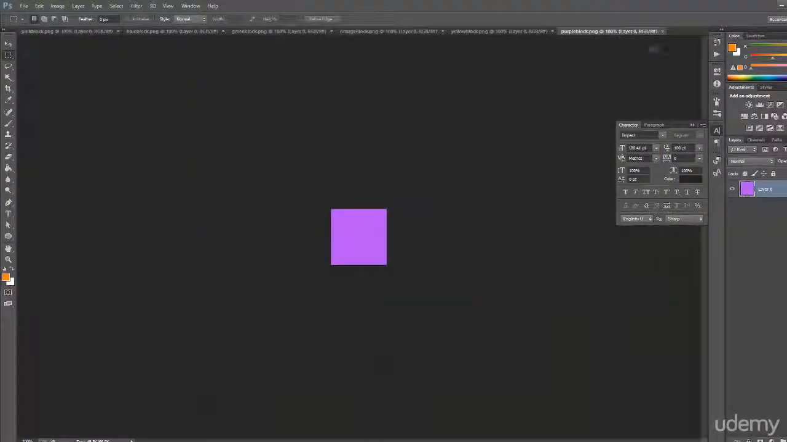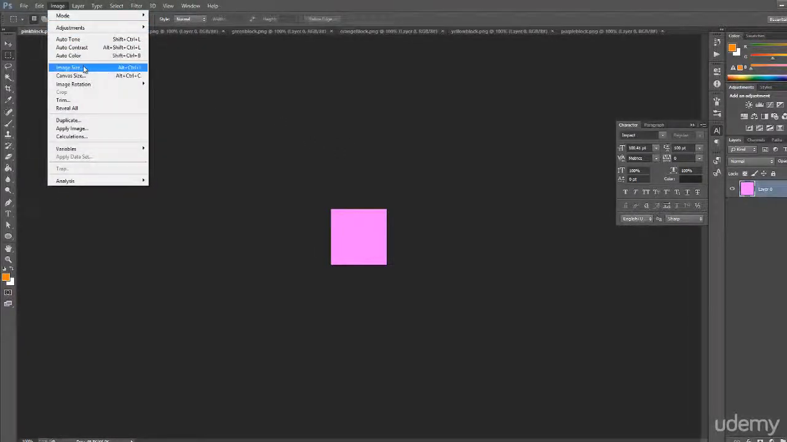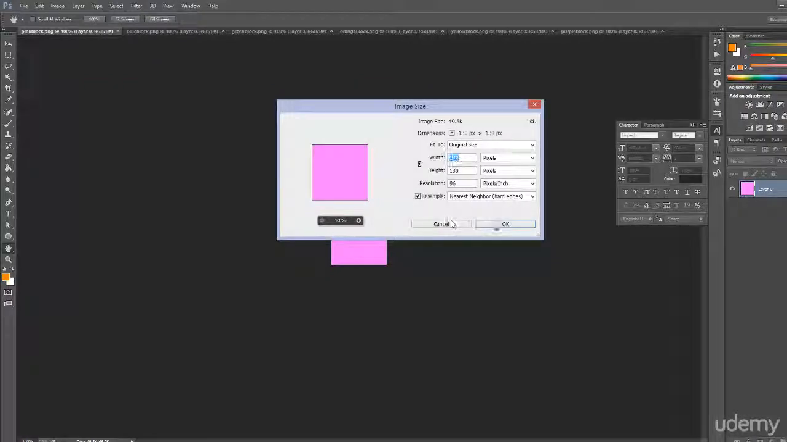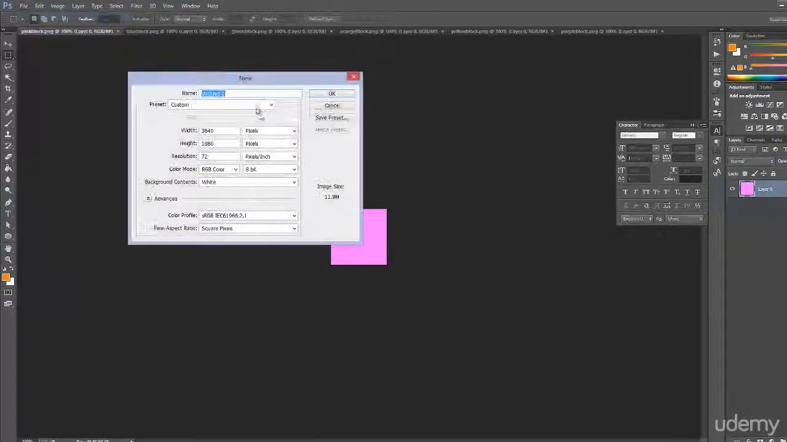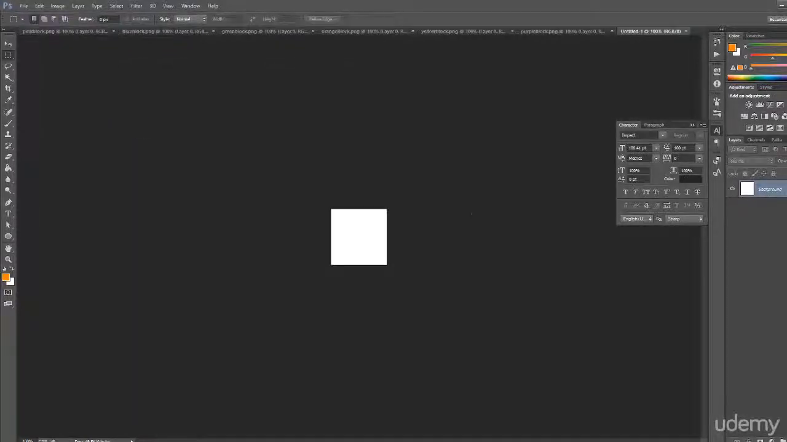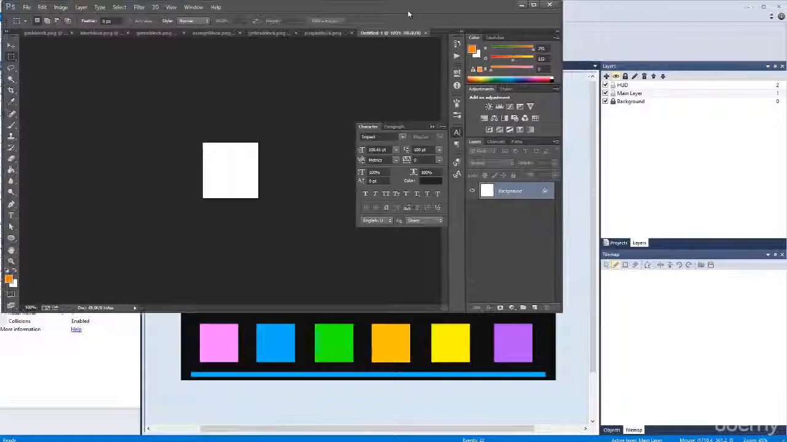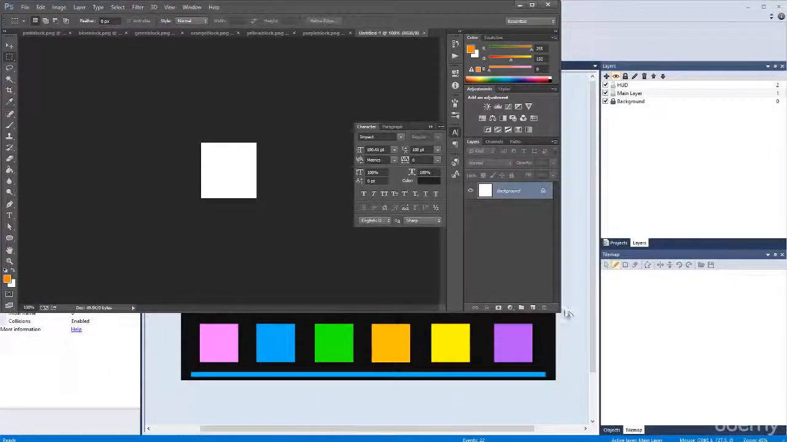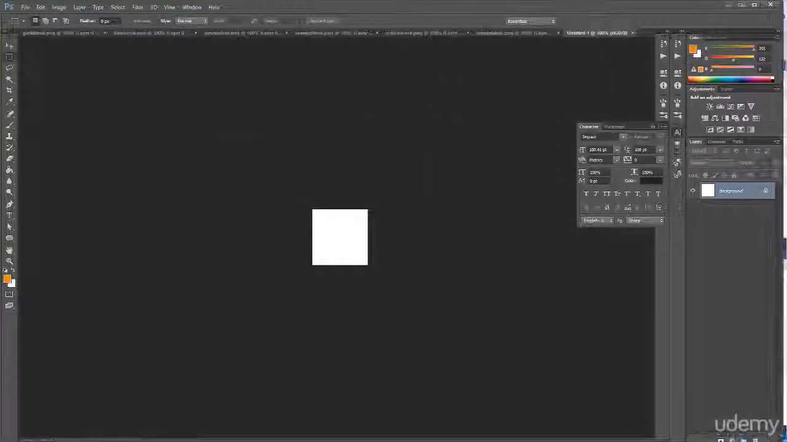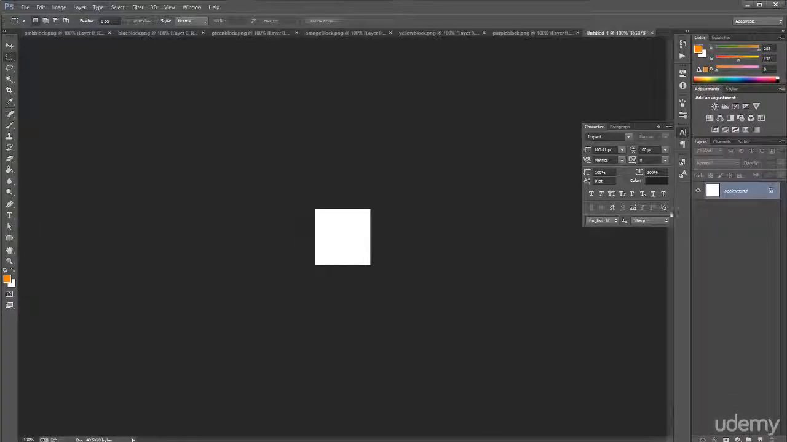So nothing too fantastic here. Now I'm just going to see how big this is, and I'm going to go to image size, and it's 130 by 130. So I'm going to go to File, New, and I'm going to make it 130 by 130. Now you're probably wondering, why did I do this? Well, first of all, let me resize this accordingly so that you can see everything. There we go. And I'm going to create a background here.